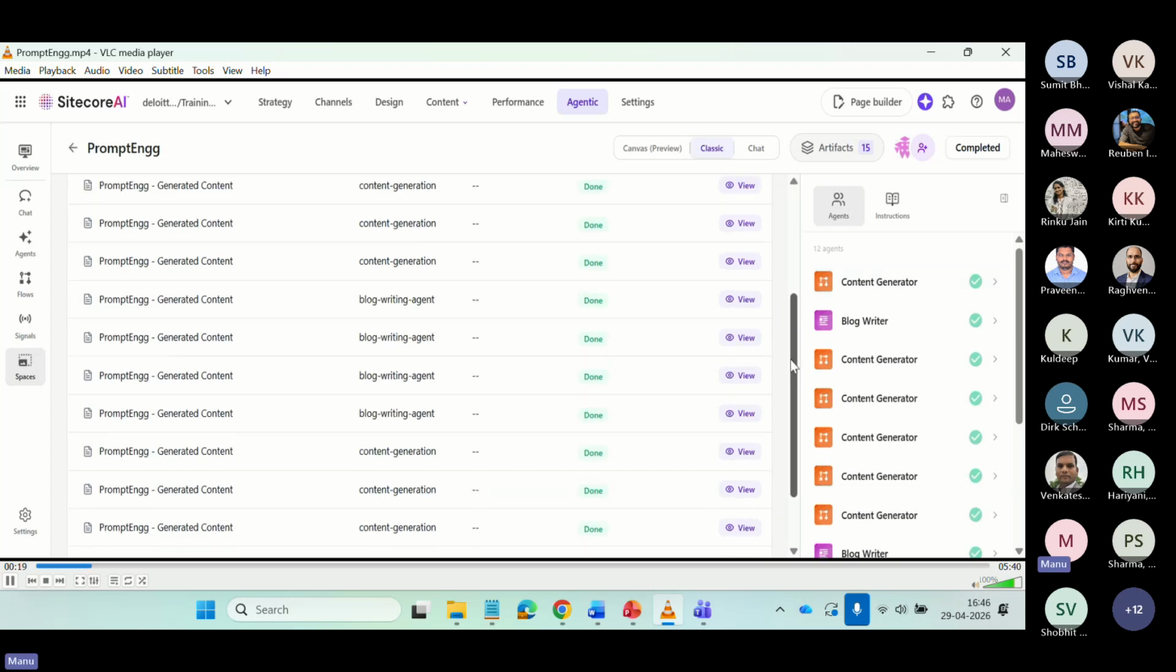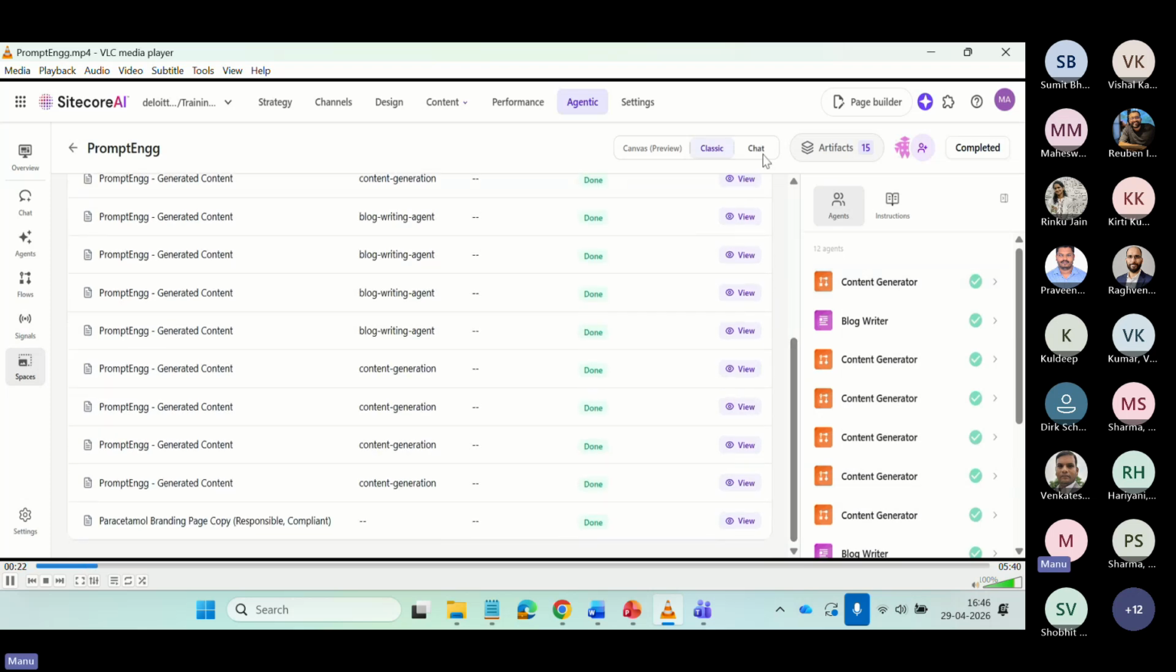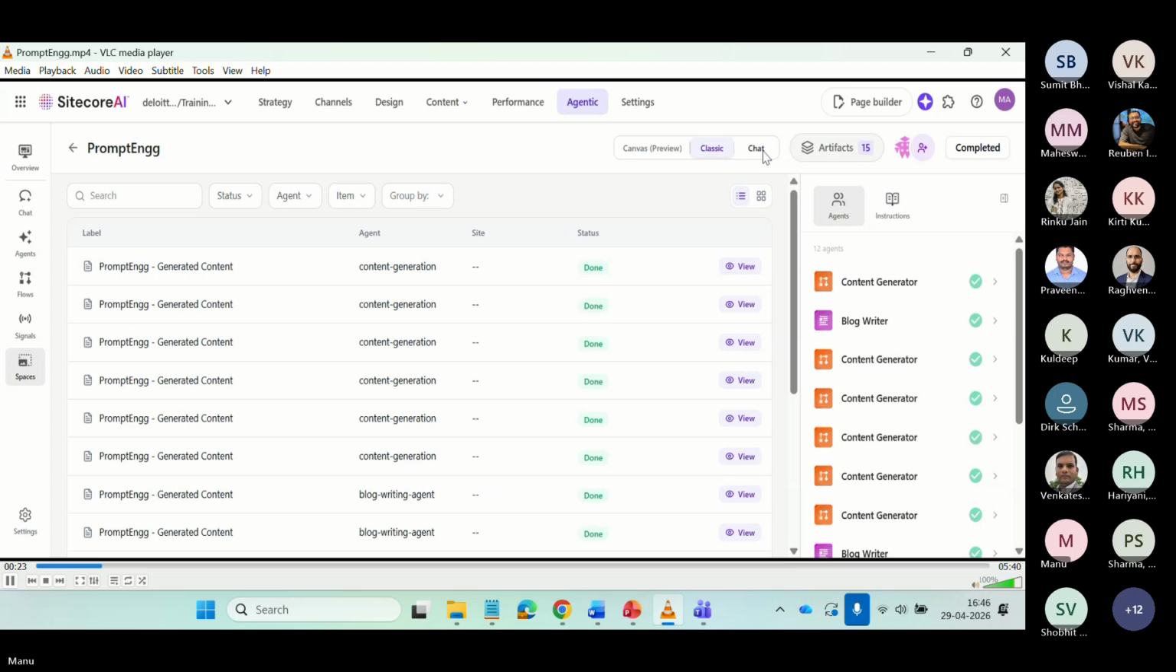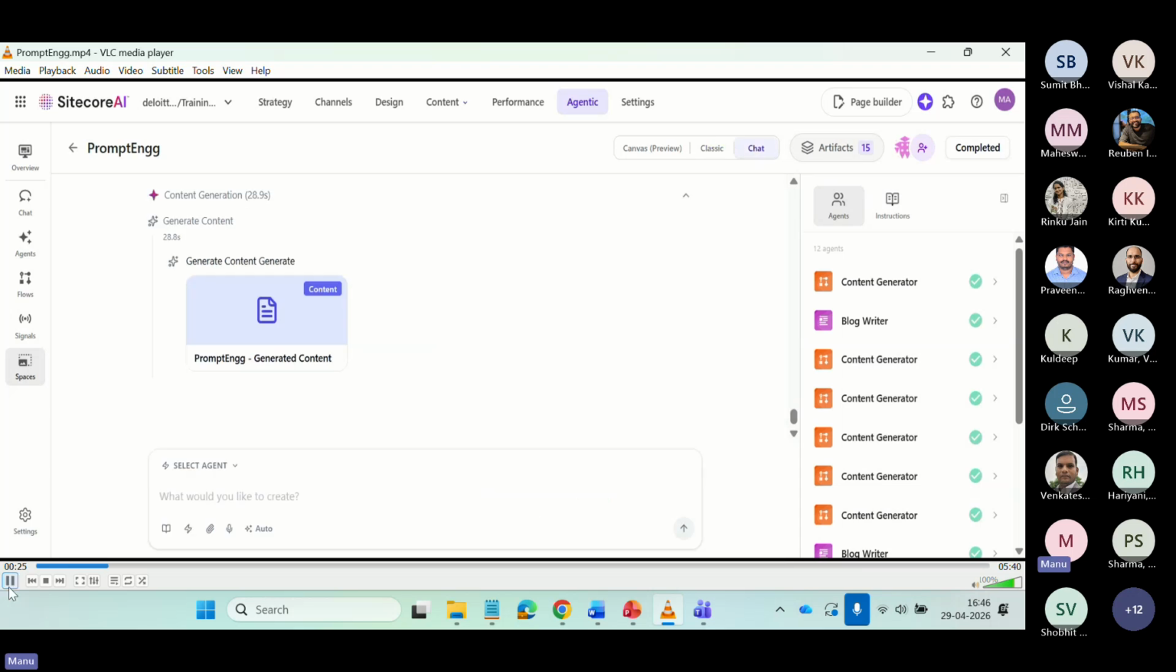So if you see, I've already given lots of prompts, but let's go with a new one. There's a chat option. One option is on the right-hand side, but since there are lots of already generated ones, you're not able to see it. Whenever you start an agent, it will give you an option to put your input, or you can go to your space and then go to chat. Chat will give you the same option to put input and then start your content creation and content generation.